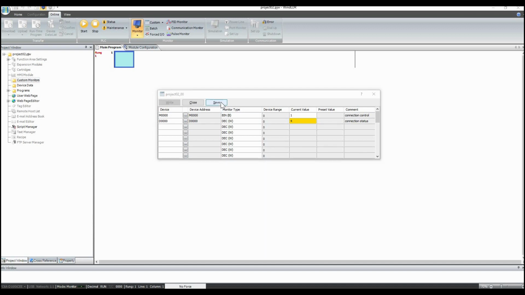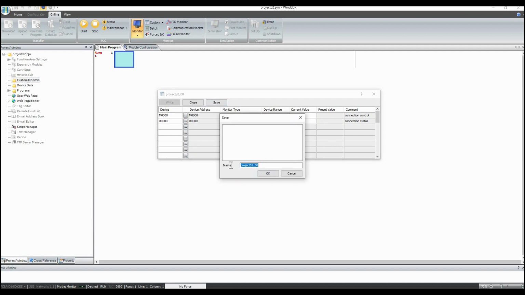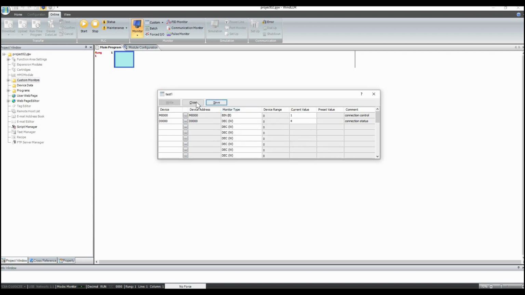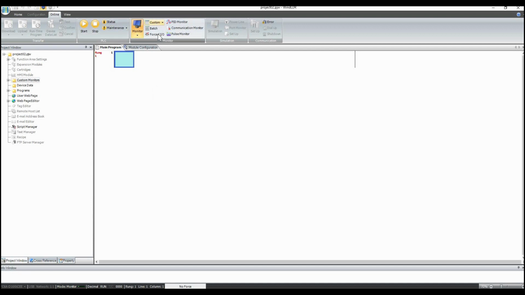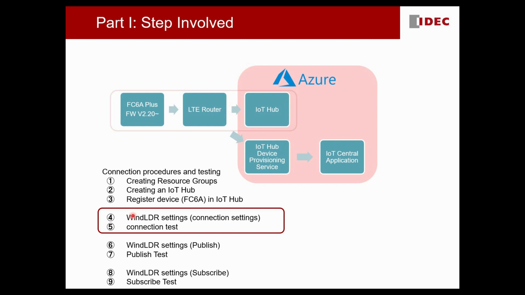Let us save this monitoring table. Test 1, give a name, so that we can reuse this table later in the test. So it's under here. It looks like we have completed step number 4 and number 5. We have successfully established connection between FC6A Plus and IoT Hub.